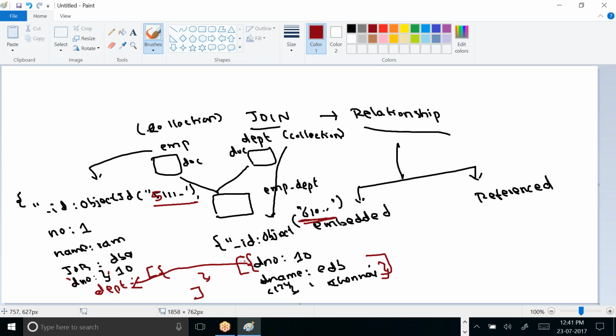In the case of reference, we need not embed each and everything. We simply embed the ID only. Let me create a reference here. Here you have this ID, you have this object ID.